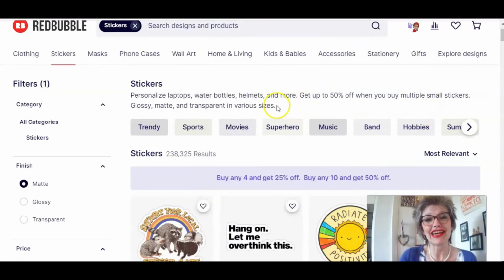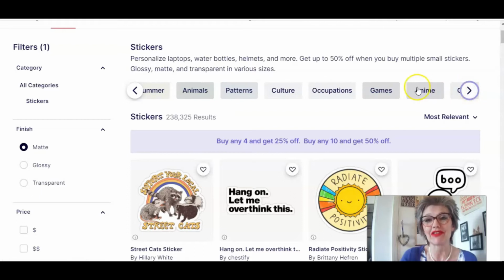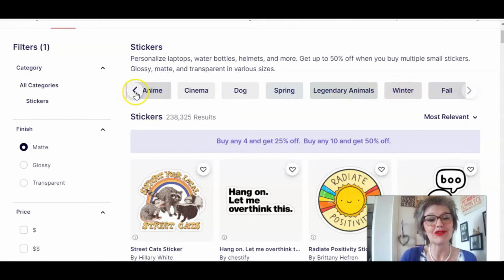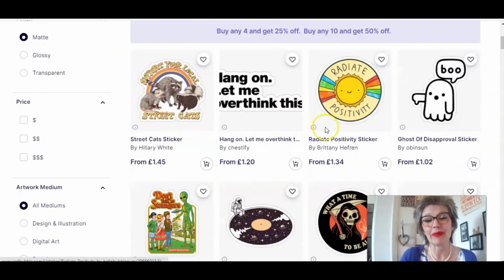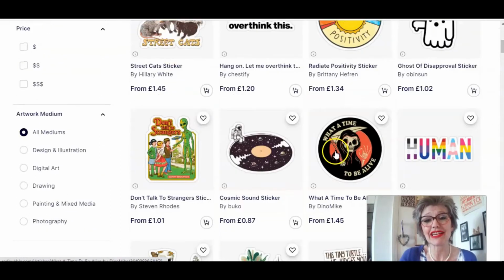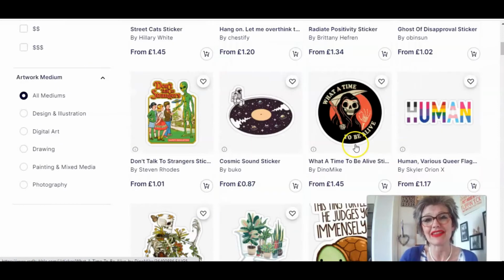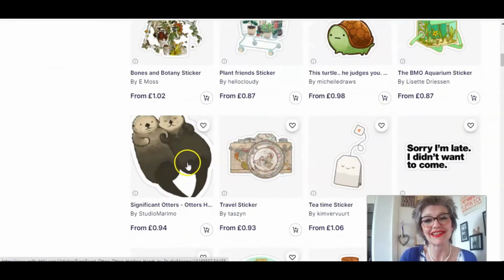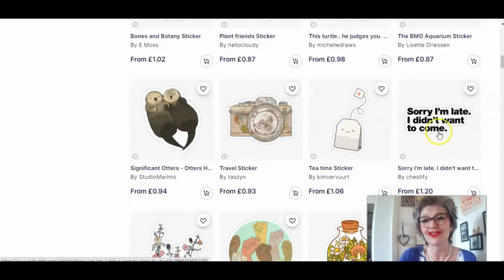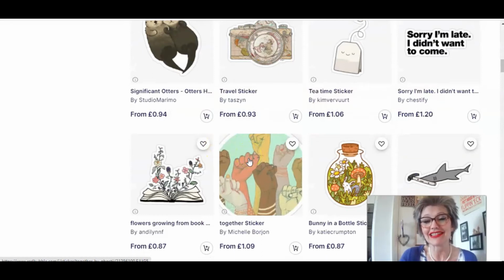If you look here, you can see all the different types of stickers that are popular at the moment. Even anime and legendary animals. You can make stickers around pretty much any topic. As you can see, there's a really wide range of stickers. These are the trending stickers. Some of these will probably sell hundreds a day.